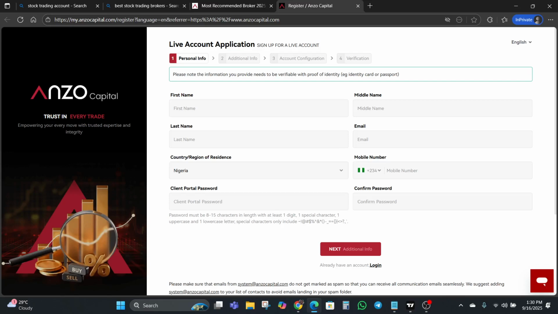Now, once your account is verified, you have to set up your profile. It might include customizing your security settings, linking your bank account, and adjusting your account preferences. Setting up strong security features like two-factor authentication is always recommended to keep your account safe.